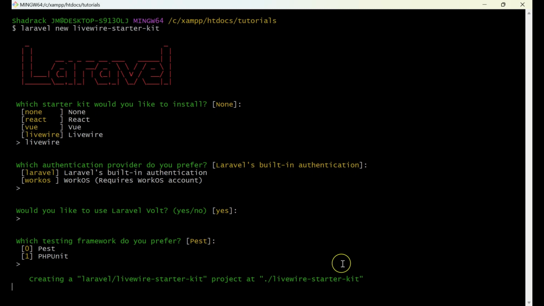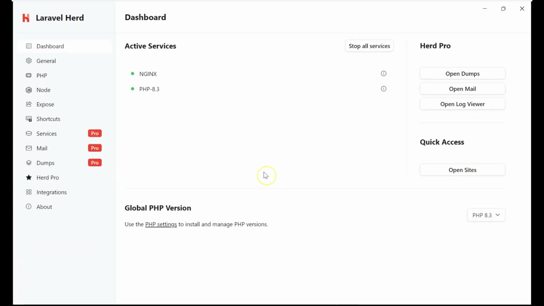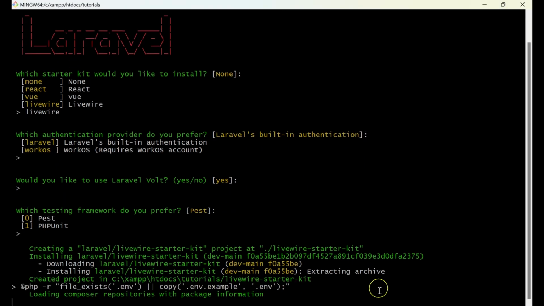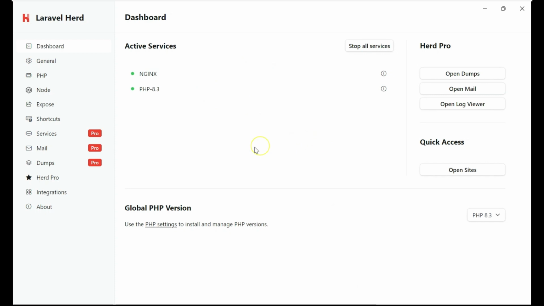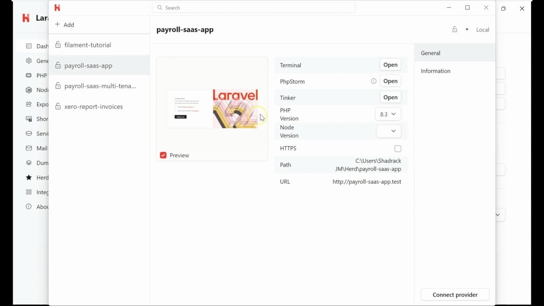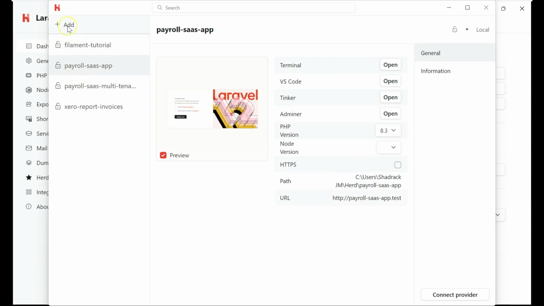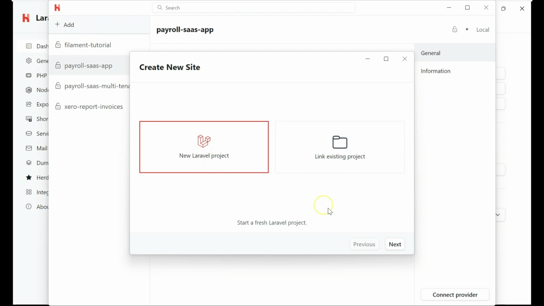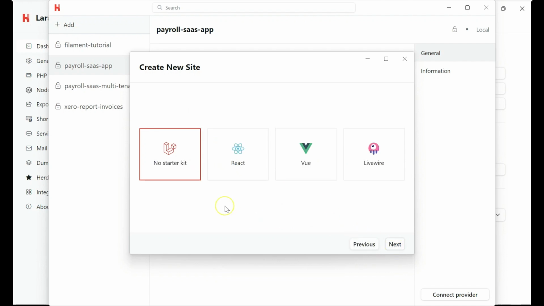So I'll just leave it right there, and then I'm going to go to my Laravel Herd, and create a new Laravel application using Laravel Herd. So this is an alternative. If you don't want to use the command line, you can just use Laravel Herd. I'll go to my sites, as you can see, and here I'm going to click add new, and then add a new Laravel project. From here you can see it gives me these 4 options: no starter kit, React, Vue, and Livewire.